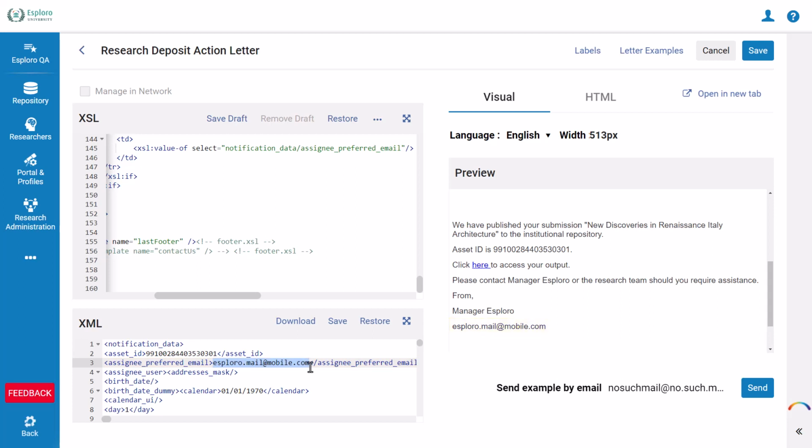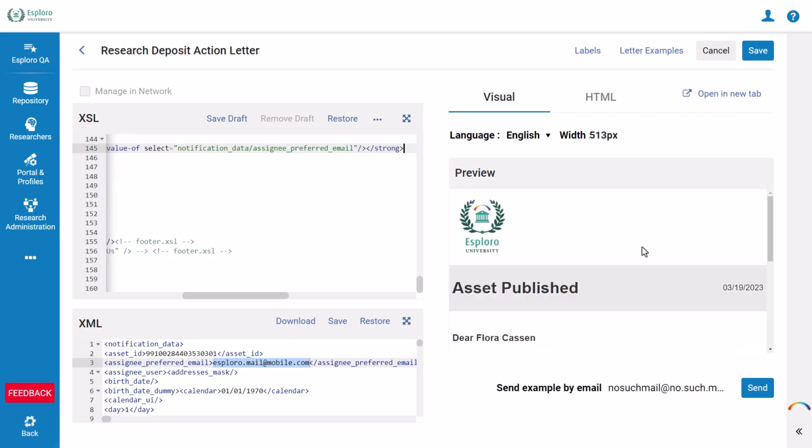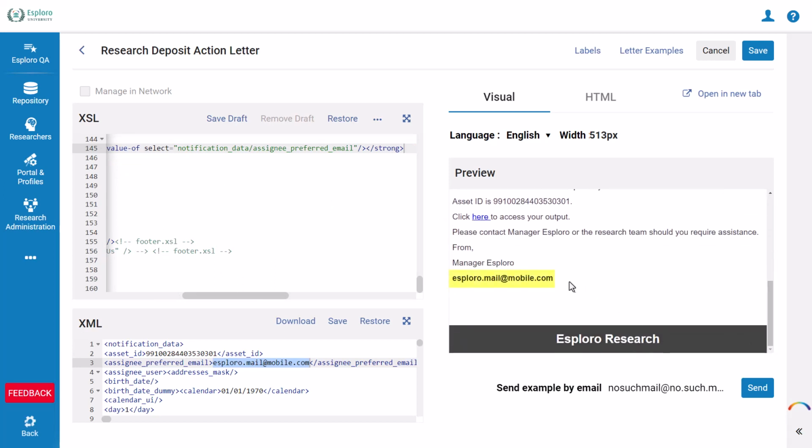As you edit the XSL or XML, the changes are immediately reflected in the preview. Let's make a change to the XSL. We'll make the email address bold. Add a strong tag before and after the part that calls the email. Here we can see in the preview that the email address is now bold.